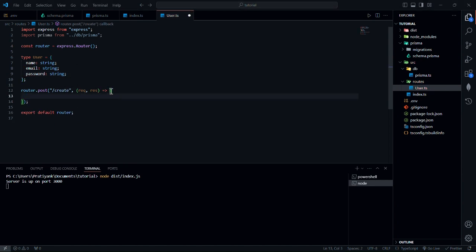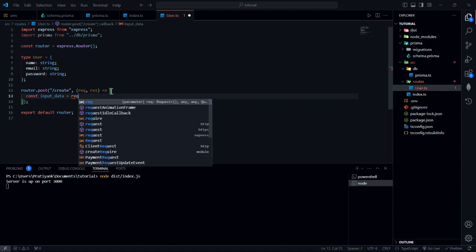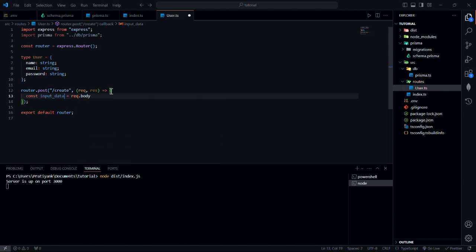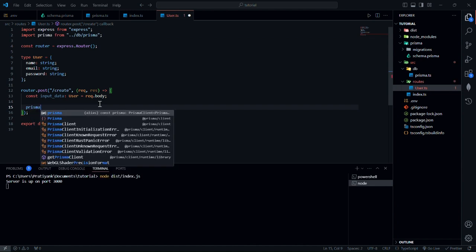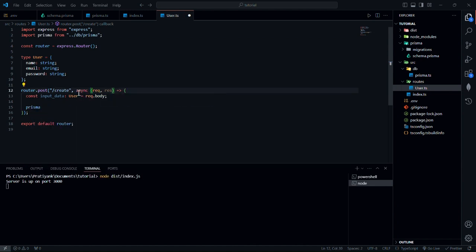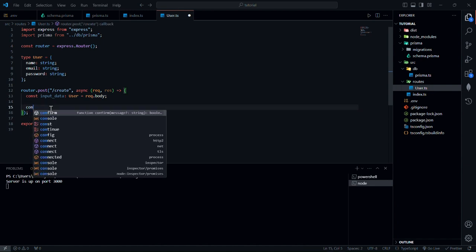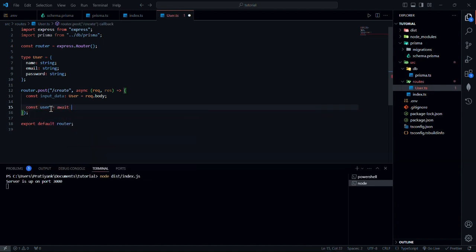Now first of all, we should store something that comes from the request.body in a variable. So const input data that is sent by user equal to request.body. Okay. And the input data should be of type user. Then we have imported, then we want to save that data. So first of all we have to make this function asynchronous. So const user is equal to await prisma.user.create.